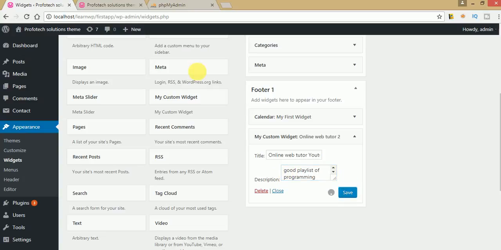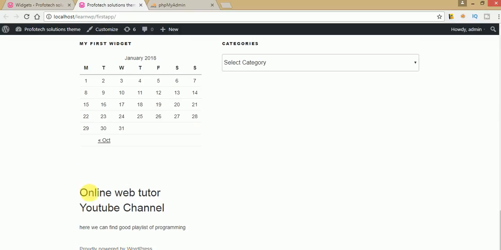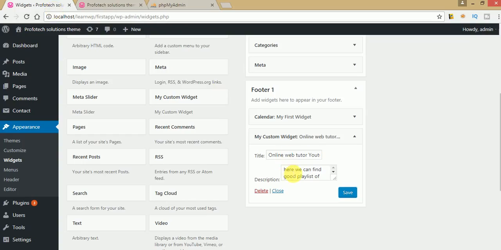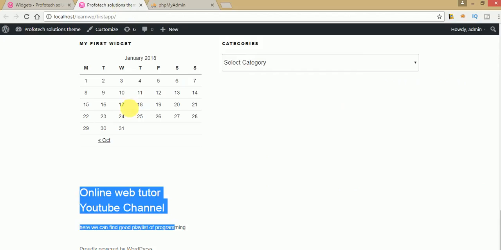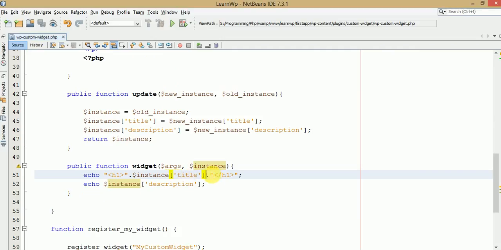Just click on save. Once you save, you need to refresh this page. Once you refresh, you could see online web tutor YouTube channel, and here we can find the good playlist of programming. Okay, so these are the things that we have passed from our widget sections, and we have saved them and they are appearing now on our front end.